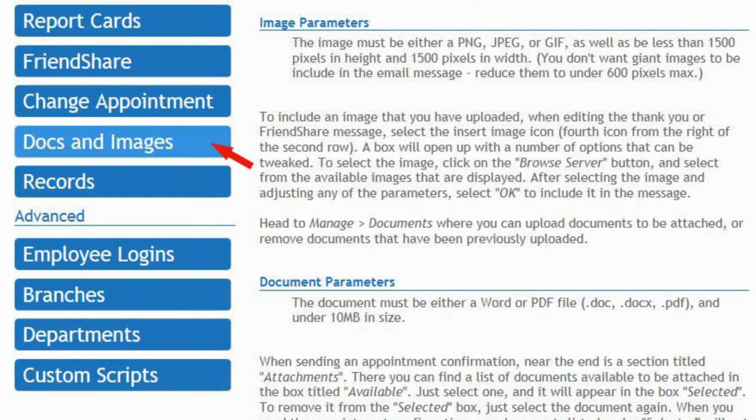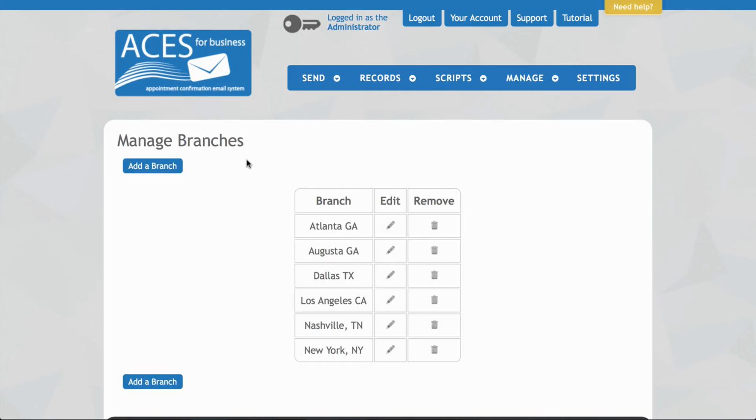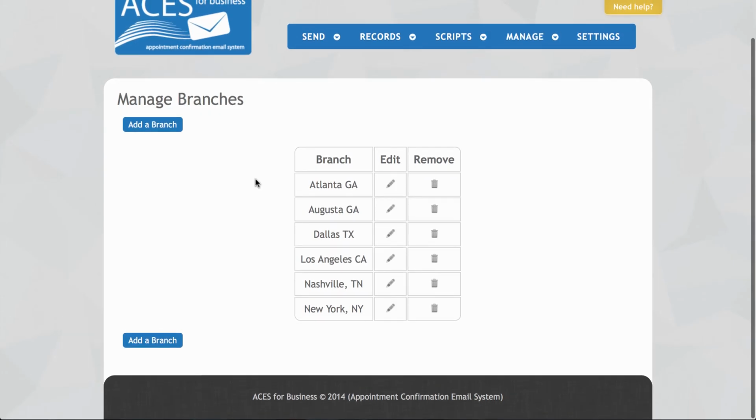And the last section is Organization. Here's where you can add branches and departments. Categorizing your employees by the branches and departments they work in helps larger organizations to quickly locate an employee. If your business has multiple branches, you'll click on Branches to insert these locations. You'll see we already have some listed.